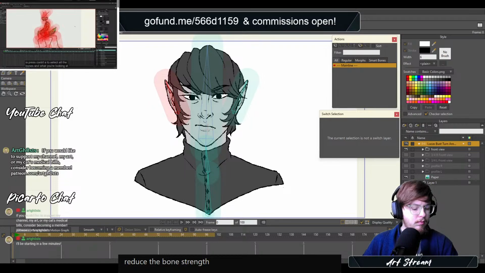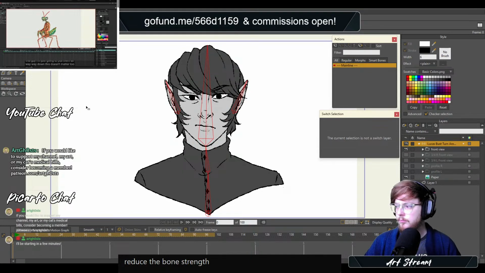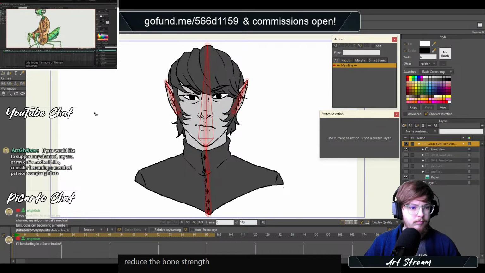First of all, what I like to do is press Control A to select all the bones. And what you're looking at with all of these red things right now is the bone strength, which we can access by pressing S on our keyboard or selecting this guy. I'm just going to pull them all way down. This doesn't matter too much for the way that we'll be rigging this today. It's more of an influence control over how a lot of your bones interact with other things around.